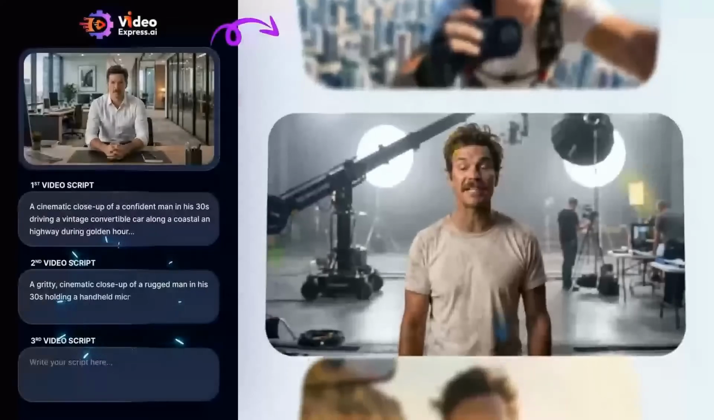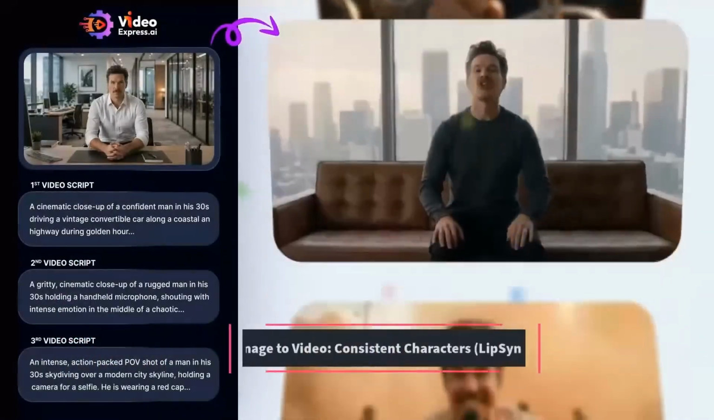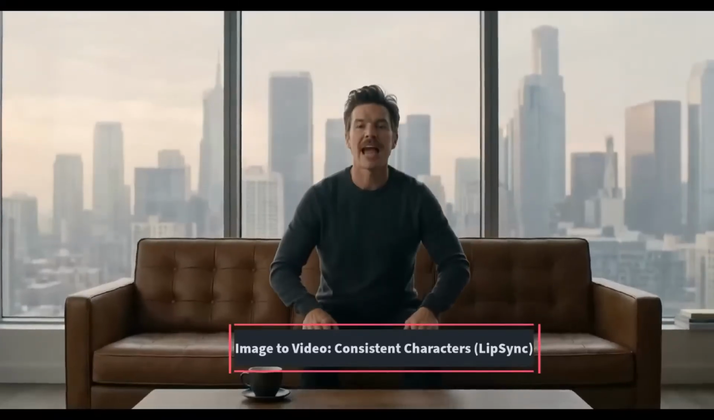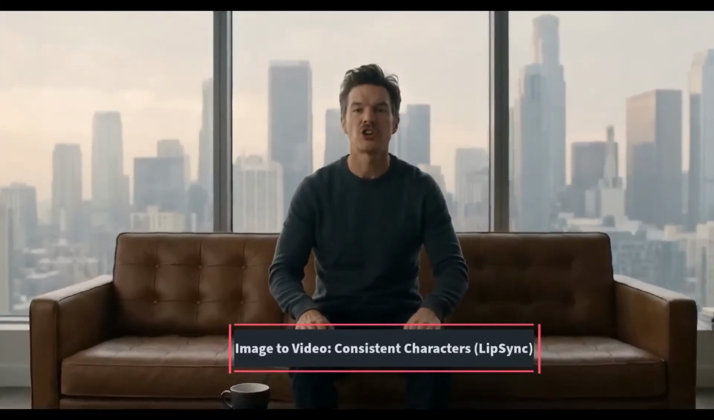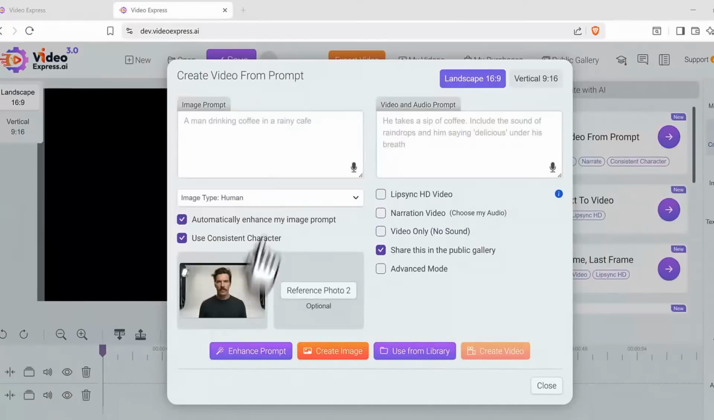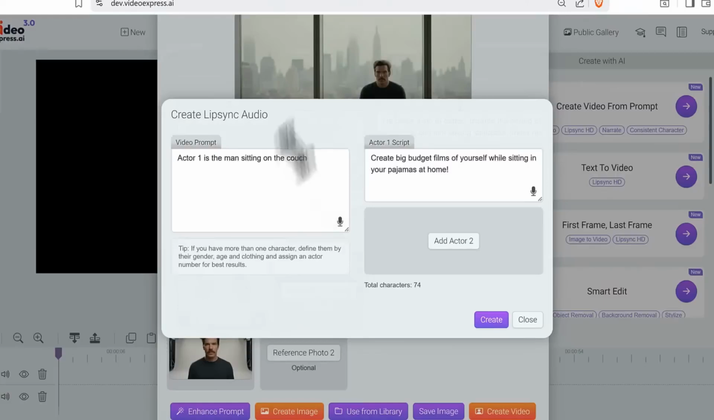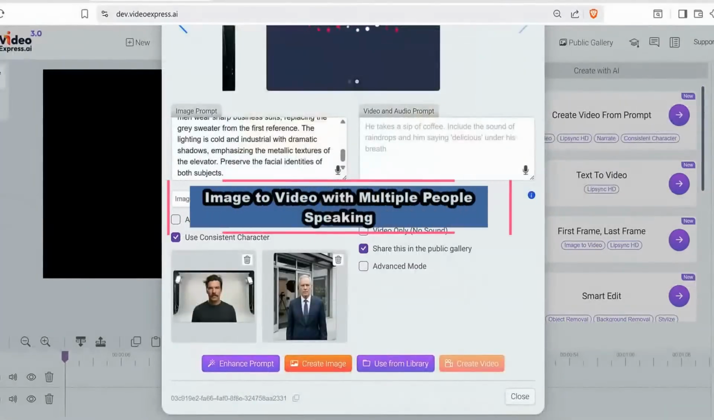First thing I'm going to show you is the image to video consistent character cinematic videos with lip sync like this. Create big budget films of yourself while sitting in your pajamas at home. Just drop the image that you want for the consistent character, enter the image prompt that you want to generate, click on the create image. Once the image is created, you just say who the actor is, what do you want him to say. Here is create big budget films of yourself while sitting in your pajamas at home. Click create, boom, done.